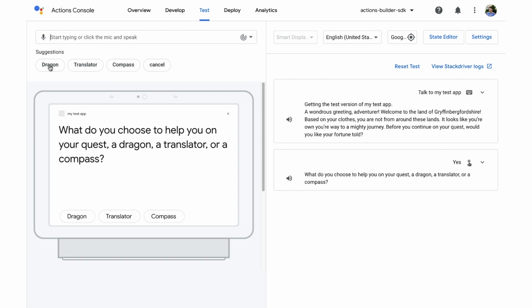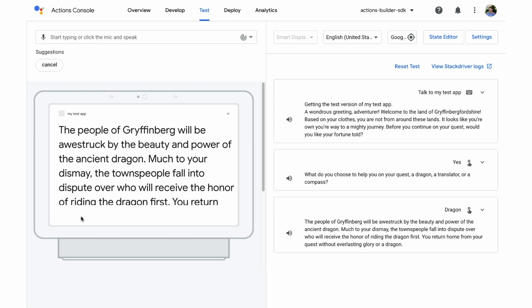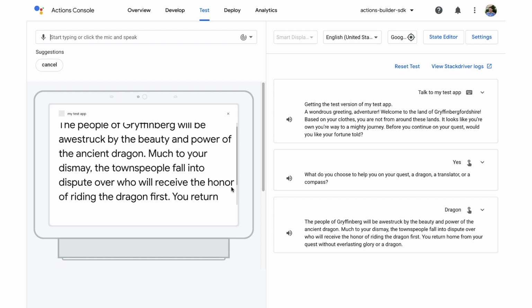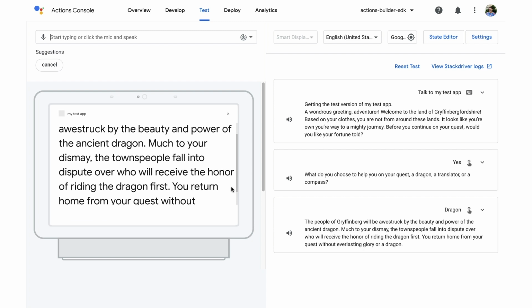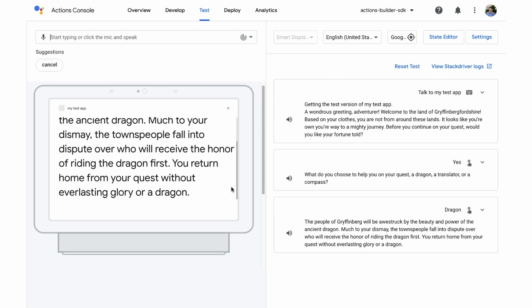What do you choose to help you on your quest? A dragon, a translator. The people of Gryffindor will be awestruck by the beauty and power of the ancient dragon. Much to your dismay, the townspeople fall into dispute over who will receive the honor of riding the dragon first. You return home from your quest without everlasting glory or a dragon.